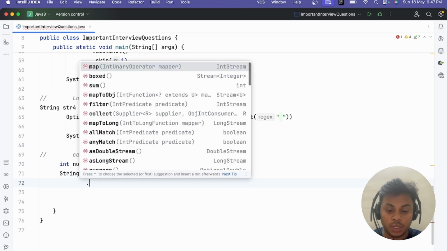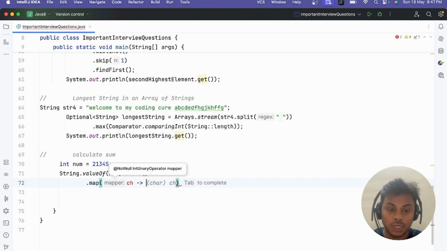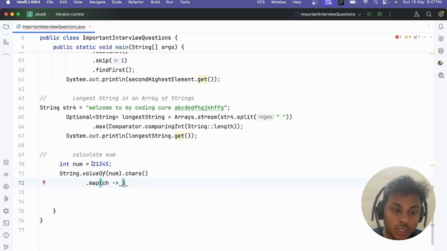So here if I do the map function and ch, here 2 is a character, but it's an int stream. So 2 has some ASCII value, right? So 0 is 48, 1 is 49, and 2 is 50. So, make it as 1 2 3 4 5. Okay, so the ASCII value of this 1 is 49.